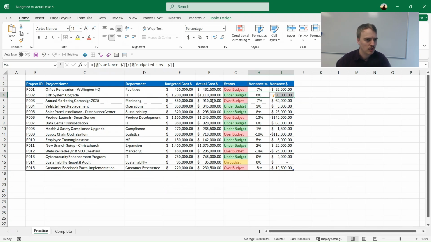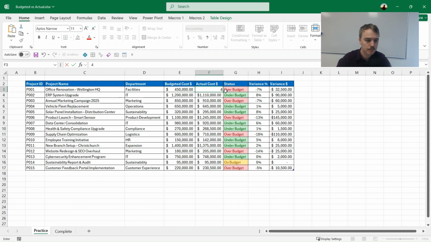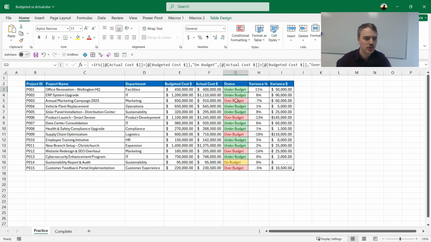And watch how this is dynamic. If I made a change to this and I took this first project and reduced its actual cost to 400,000, watch as that automatically changes to under budget and the variance to a positive number.